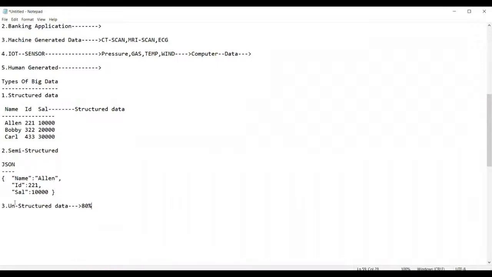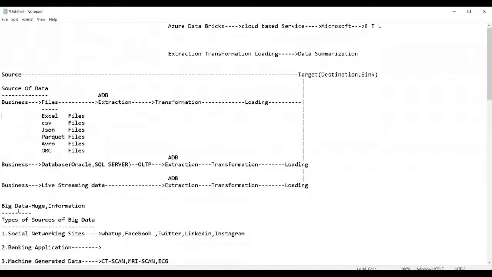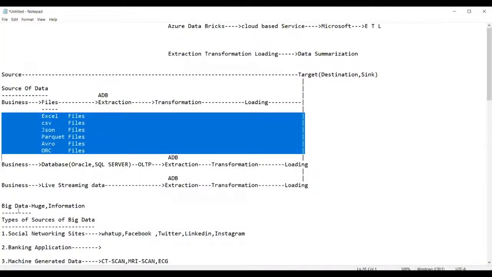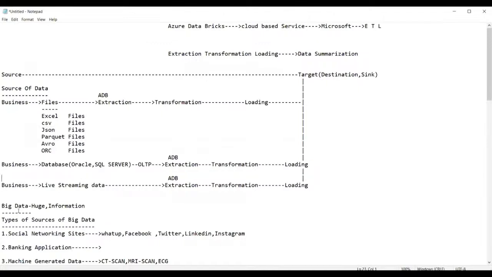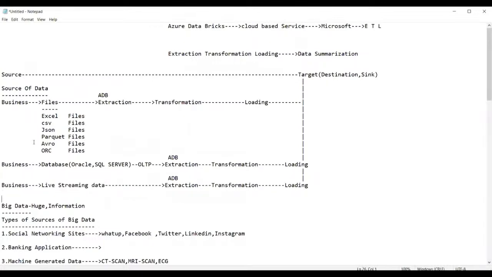So guys, these are the types of big data we can have: structured, semi-structured, and unstructured. And these can be placed into files, or into databases, or we can extract them from live streaming, and then process them further. So this is how the entire structure works.